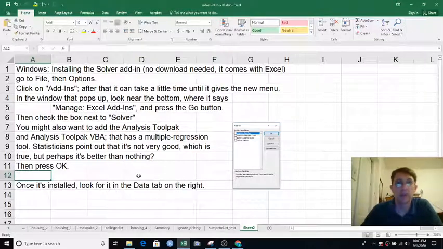We're going to be using the Solver add-in for Excel, which comes with Excel. It's just you need to activate it. I'm going to show you how to add it in Windows. Unfortunately, I don't have a Mac to show how, but maybe we'll find a video and link to it that shows how to do it in a Mac.